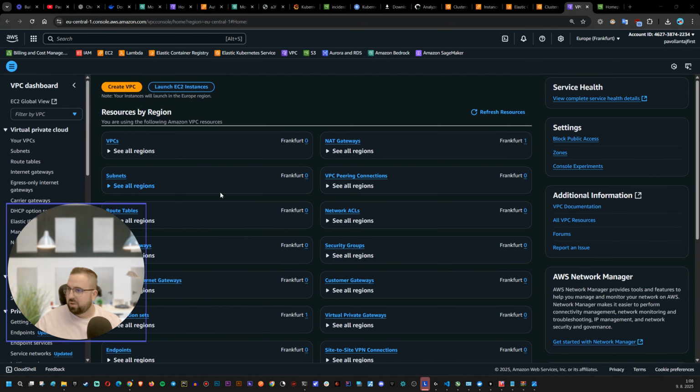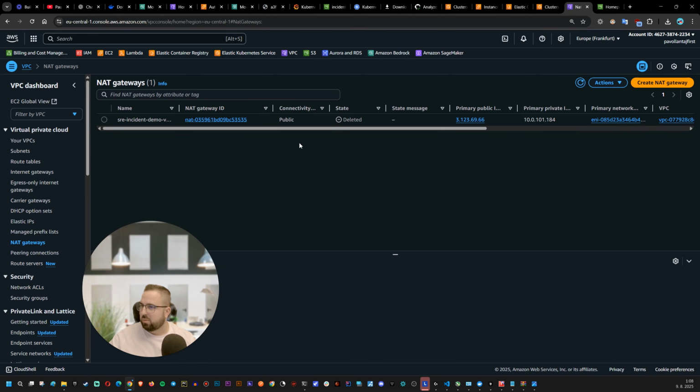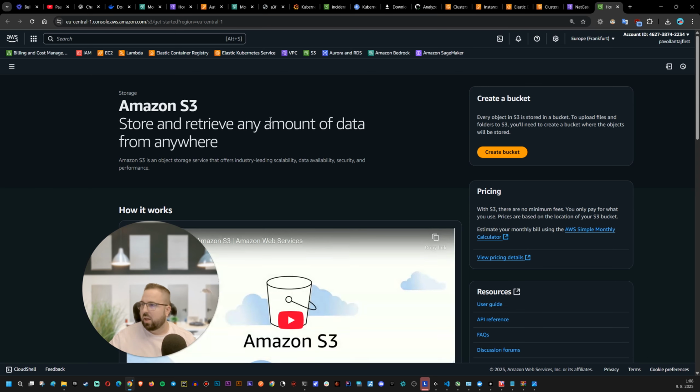But we are not having our VPC, we are not having our route tables, and we are not having any of the subnets. Let me just check this one. Okay, it's from our project, but it's deleted. It just still shows a little bit there. And our S3 bucket is very, very clean. Nothing there. Good.